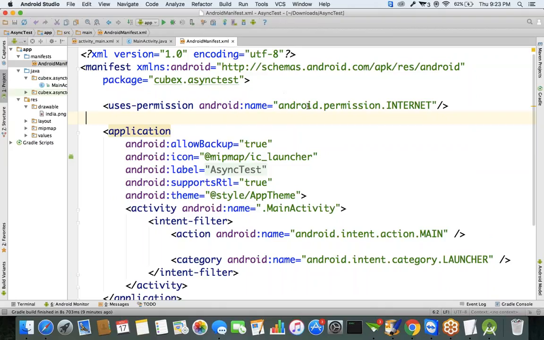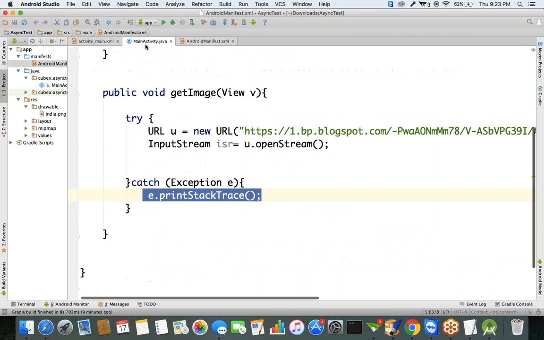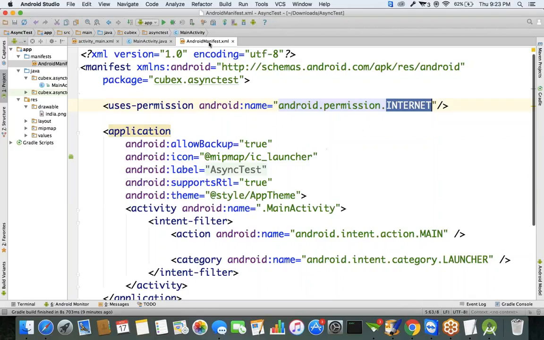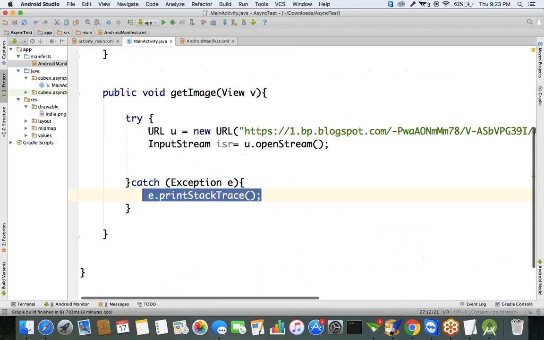Uses-permission android:name equals android.permission.INTERNET. We are calling a URL, so we have to add an internet permission in the manifest.xml. So let's run the application and see whether it is working or not.